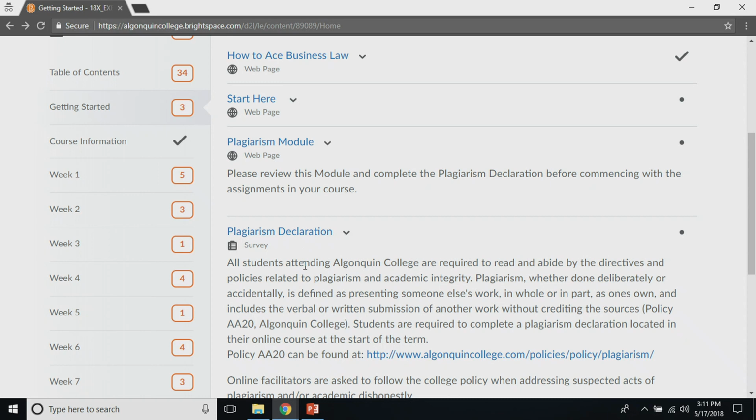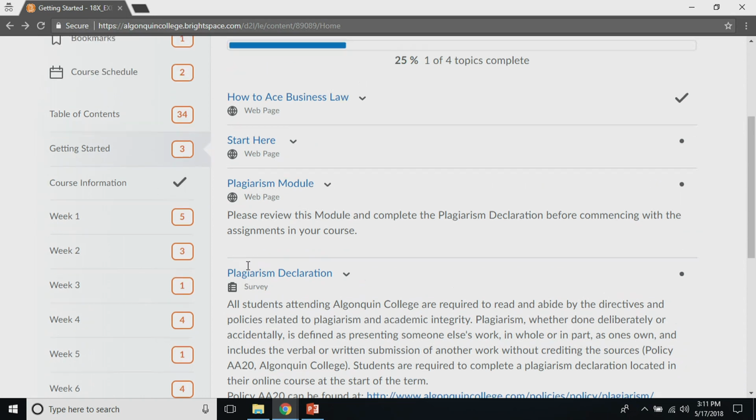And you might also see information that relates to plagiarism, in terms of learning about what plagiarism means and making a declaration in some cases that you understand what it is and how it works.